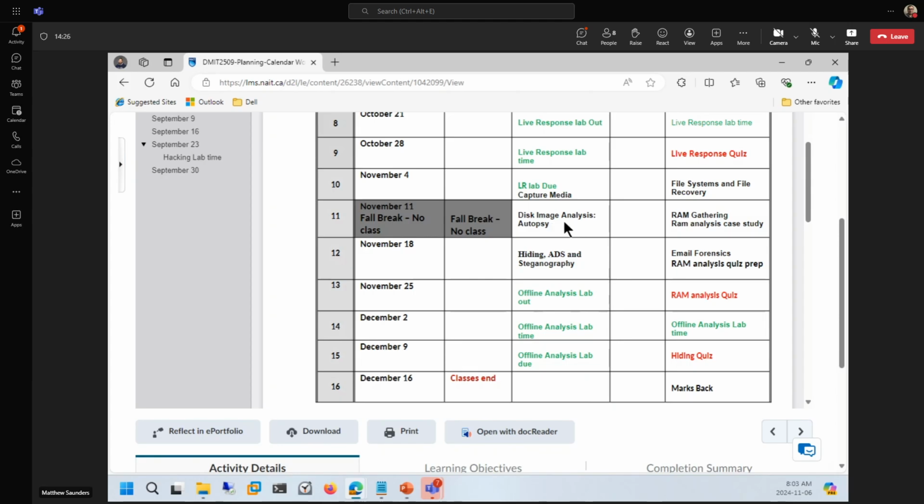There's also disk image capture, so capturing hard disks, whether that's an SSD or a spindle drive. They follow similar procedures, but they have their own little quirks. There's RAM gathering, so how is it that you actually capture an image of RAM? That's going to be the very first thing that we do.